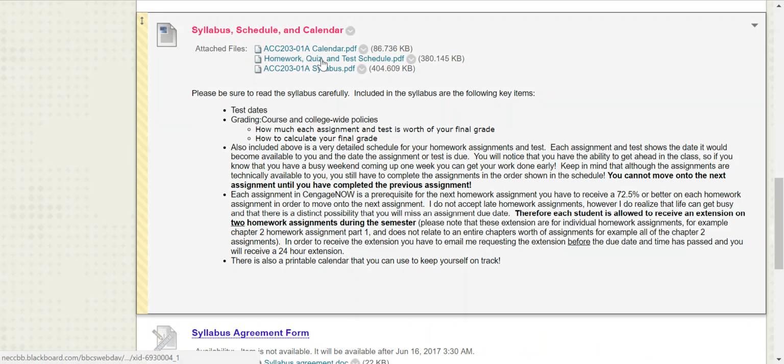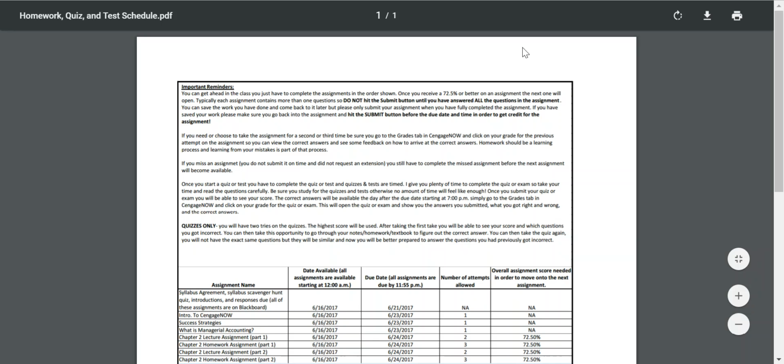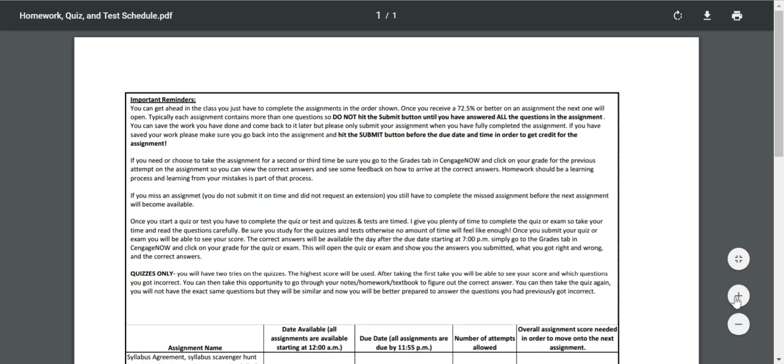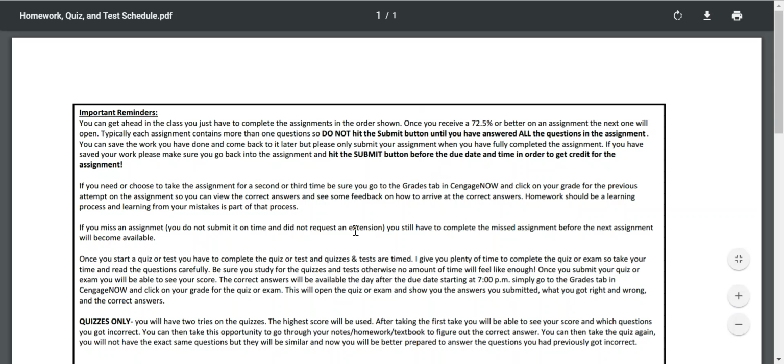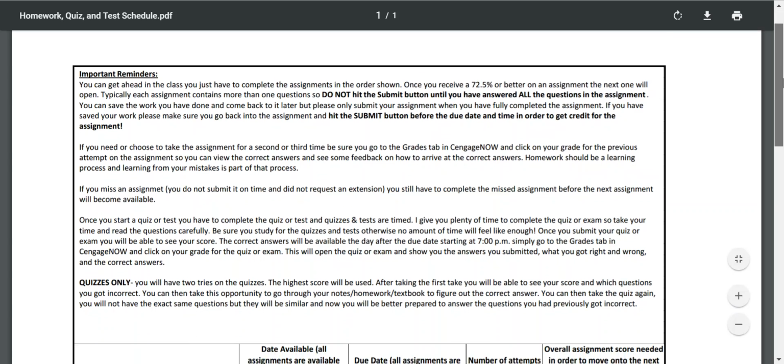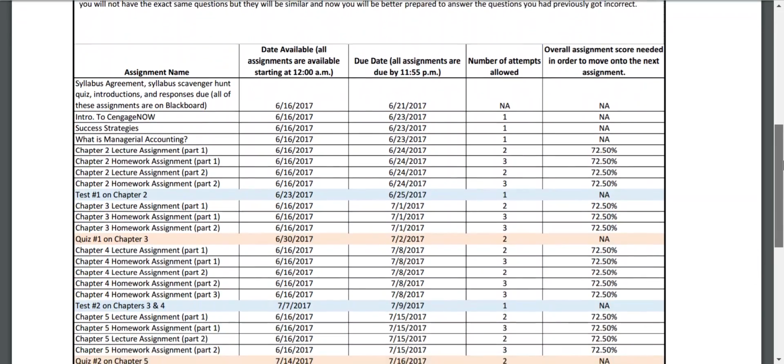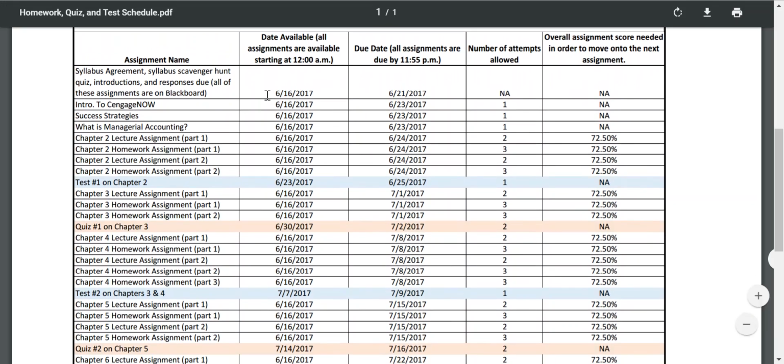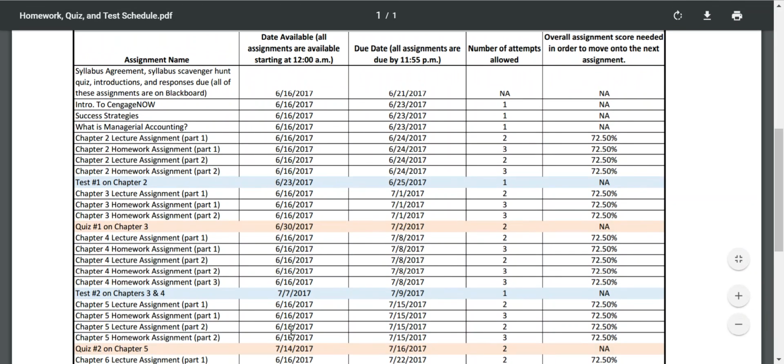There's also that very detailed homework, quiz, and test schedule. This is also printable. There's some reminders up here at top. Make sure you read through those. But you'll notice that the date available for all of the homework assignments are available to you today, which is Friday, June 16th. So you do have the ability to get ahead in this course.